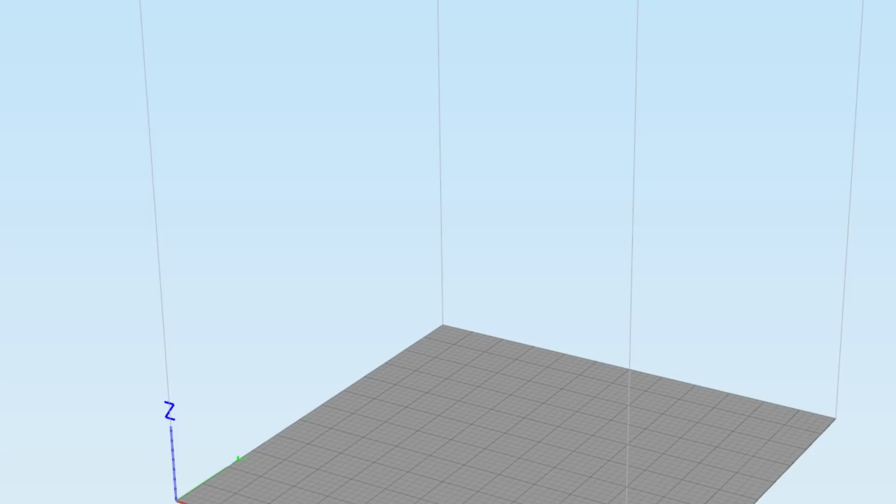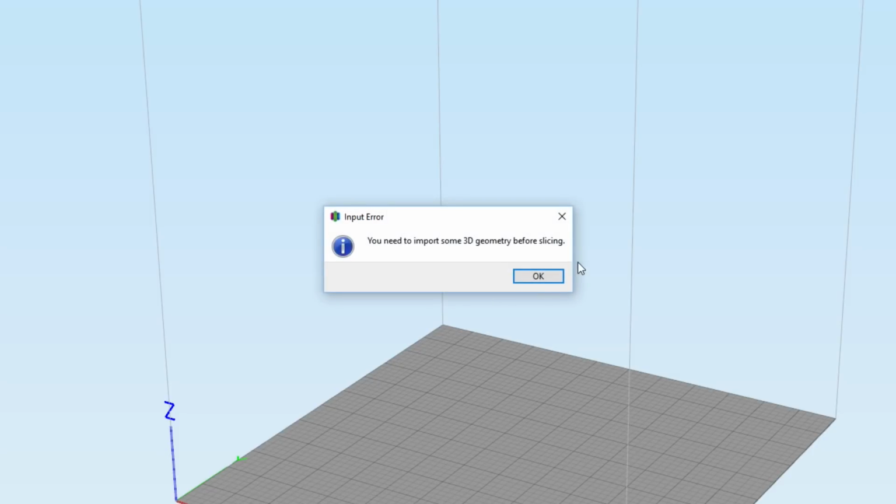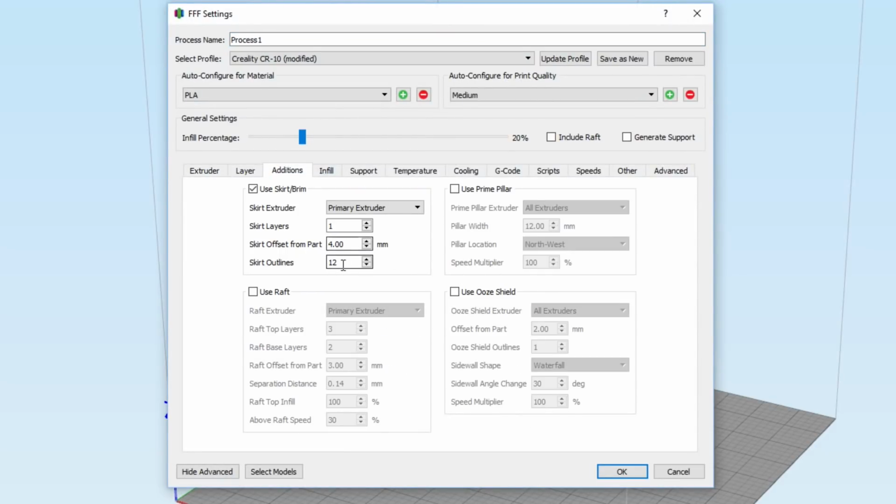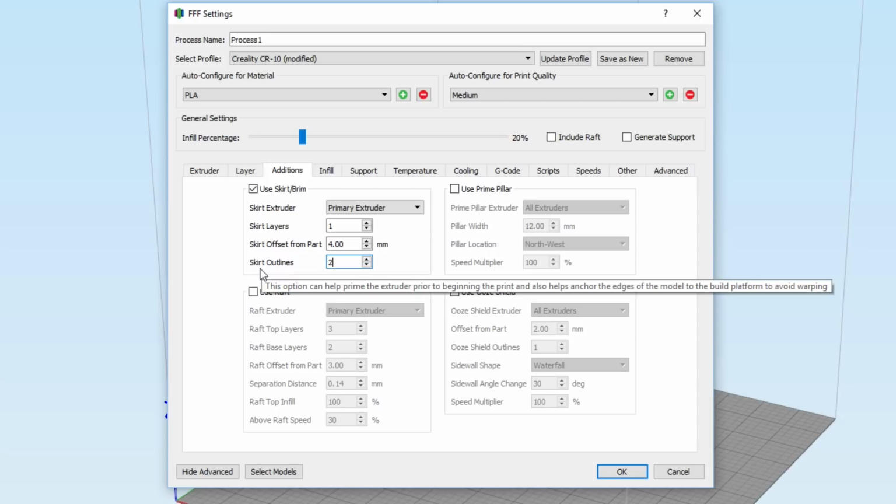Sometimes it will close on you. Let's go back to those additions. So we're not going to do 12. We're just going to go back to 2 here because I like to use a skirt on everything that I print.